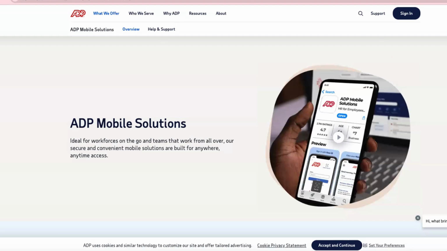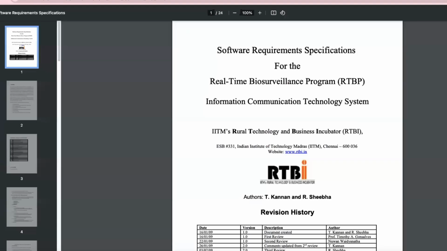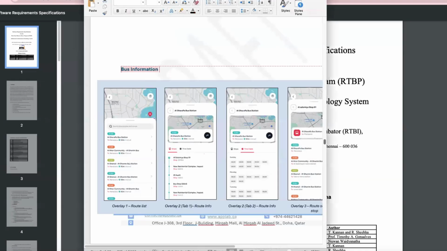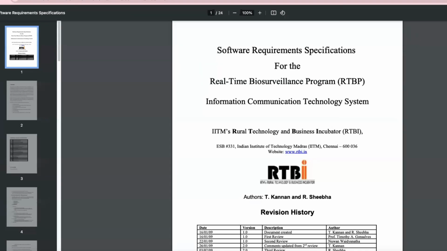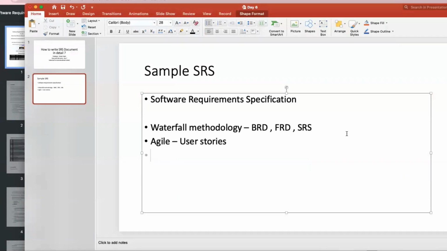So in that case, they will ask you to give them a Word document. They will ask, can you give us all the business requirements? Because we are the client for them, we have to give them business requirements.